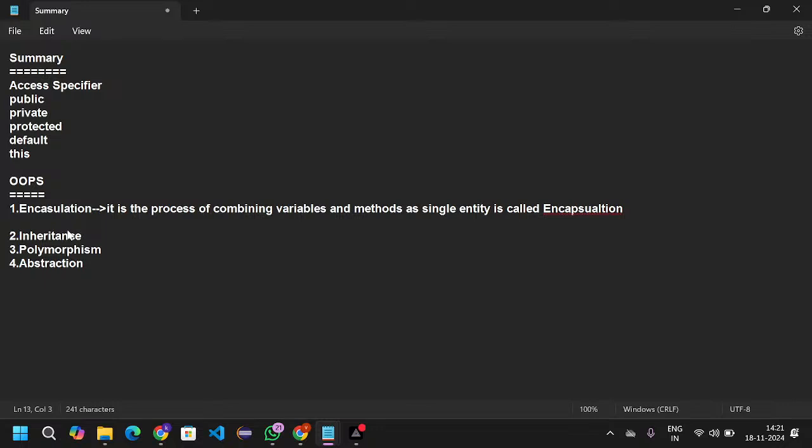What is the purpose of this? It is used for data hiding. How we can hide the data, we will see today with encapsulation. First, I will give an overall outline of these four principles.